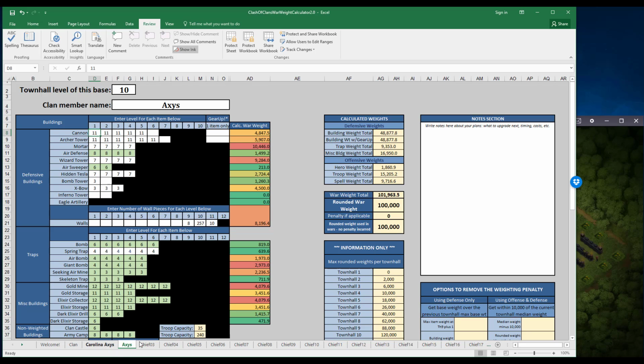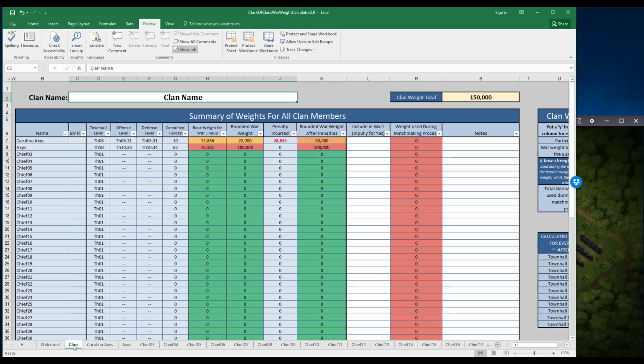Anyway, so let's go to the clan tab. The reason why I put this in here: you can now compare when you have a bunch of clan members in here. You can compare the Town Hall levels, what their offense and defensive levels are, and their combined hero levels. This adds them all up together, okay?